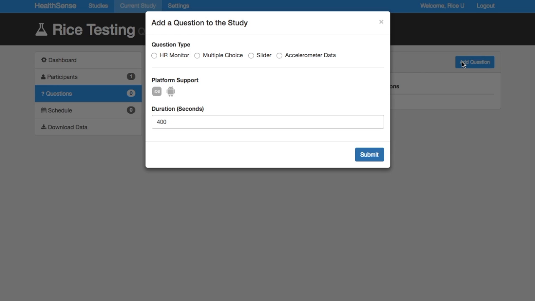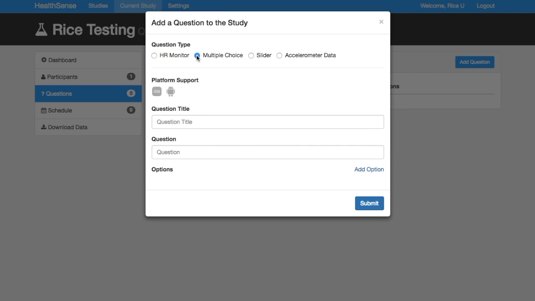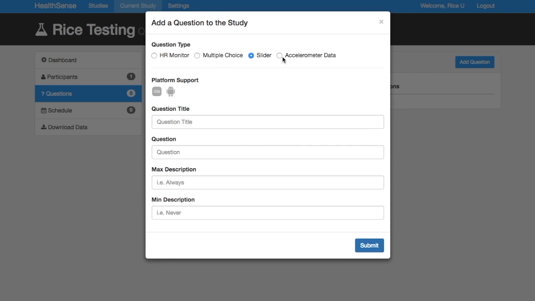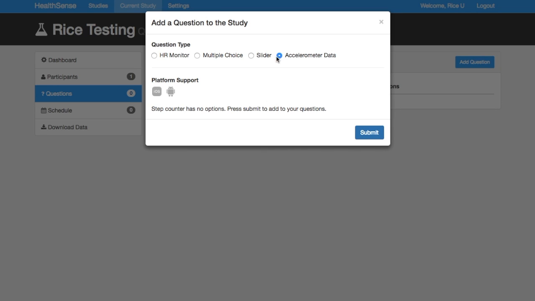A full list of what types of questions and sensors are active and which are being tested can be found on the instructions section of the homepage. After you have finished creating your question, click the Submit button. The question will be added to your bank of questions.